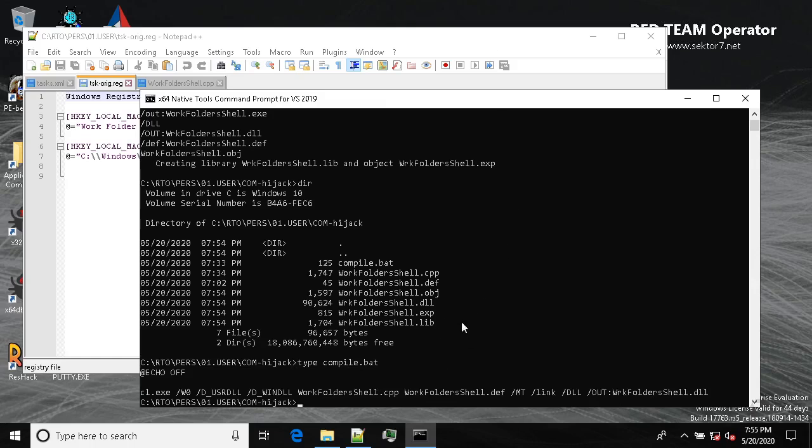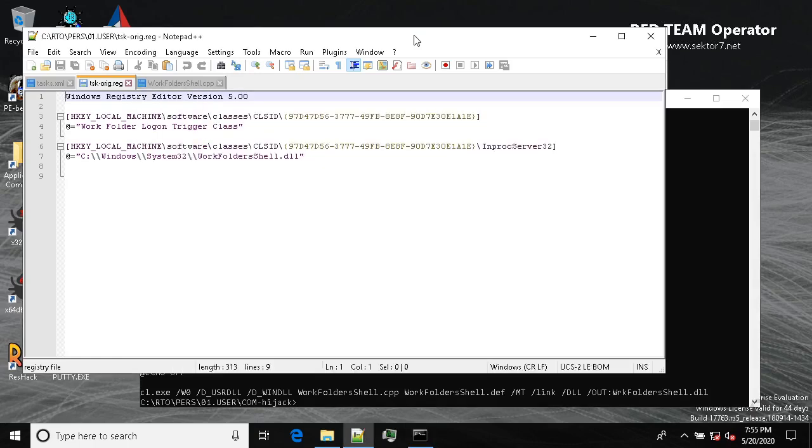So now our DLL is ready. The next thing we have to do is to implant it in the registry. So how do we do it? We change this original exported key to current user.